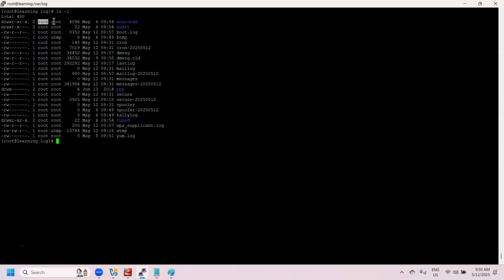Then owner, group, then size, which is the size of the file, and the timestamp of the last modification, date and time. What do you mean by last modified? By default, the ls command shows the modified time, which means when the file was modified.